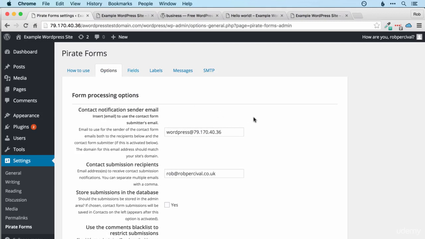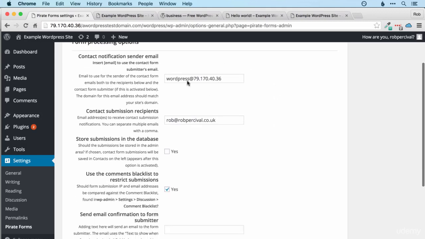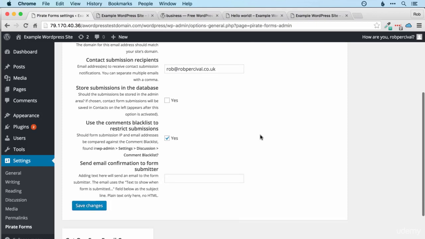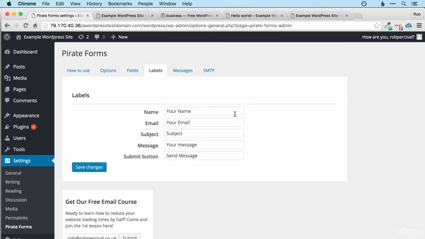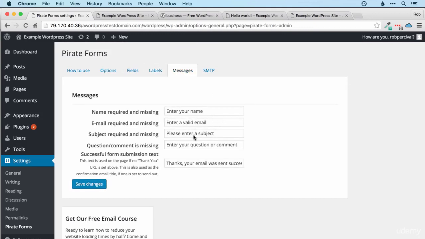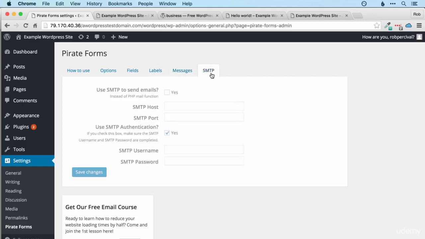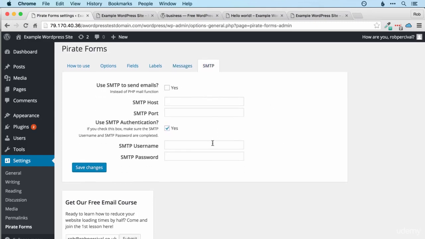And then we've got various options. So if I was going to use this, I'd definitely want to change the email address there. Some other options, I can change which fields are displayed and whether or not they're required, the labels for those fields, the messages that will be sent, and any SMTP settings if I want to use a particular email server to send your emails.